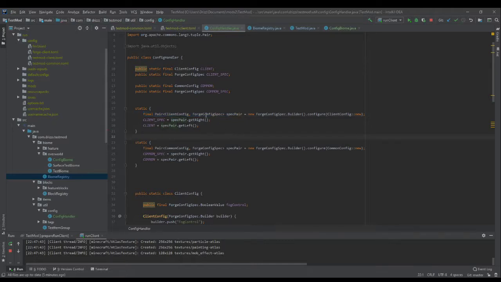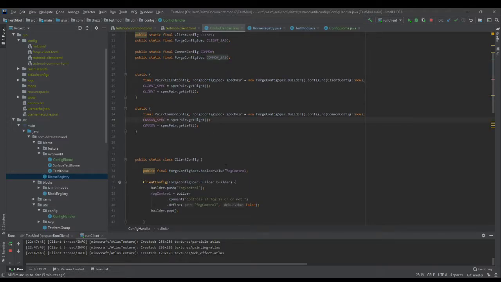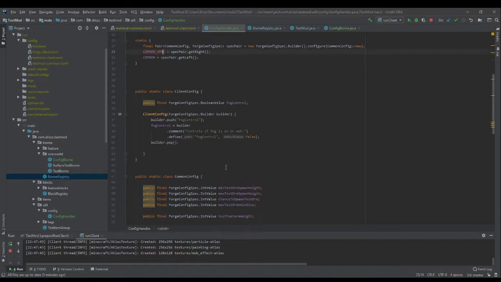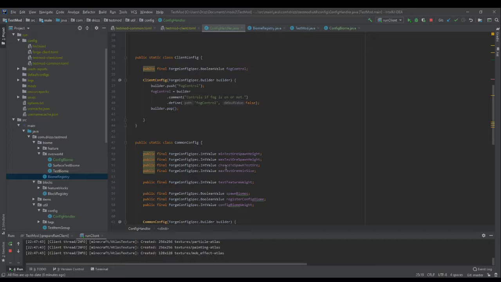I made two of these, one for my client and one for my common. I don't have many client examples. I actually don't have any that work, because I'm not doing anything client side. Eventually, I will make a video that uses a client config, and it will include that in the title, so you can look for that in the future. But for now, most of my configs are going to be the common configs.